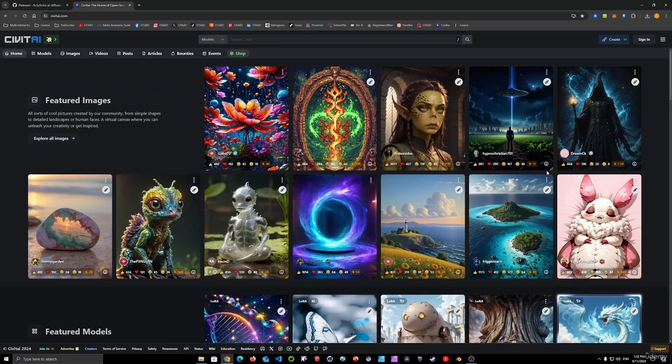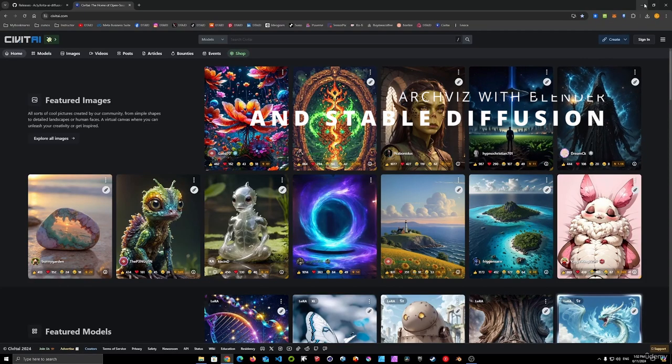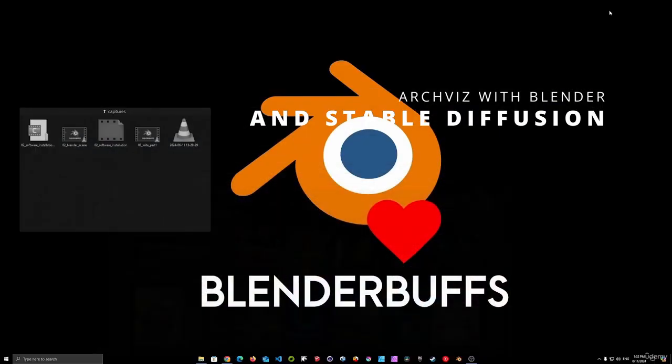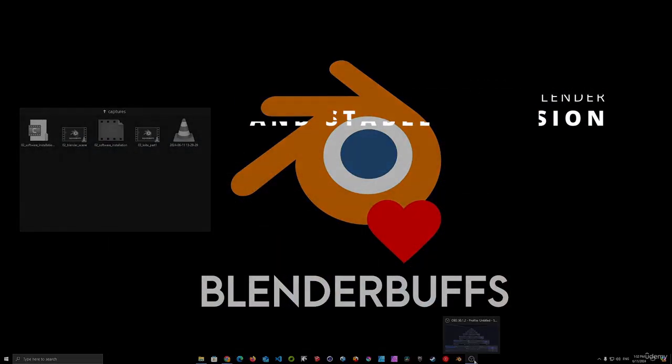In the next lesson, let me check my notebook here. In the next lesson, we're going to learn how to install WebUI Forge on Windows and check another way of generating AI images and ArchViz images with our depth pass. So see you guys on the next lesson and have fun.